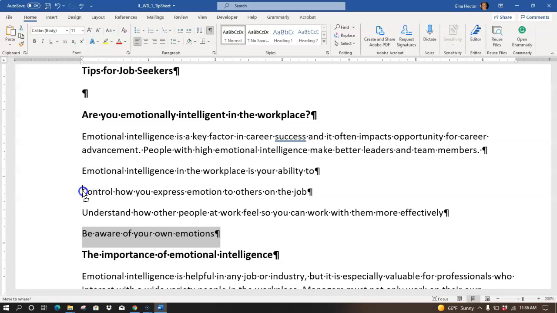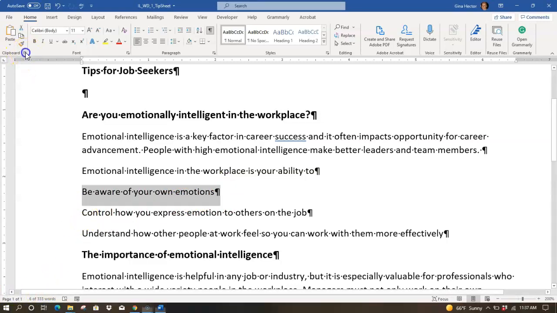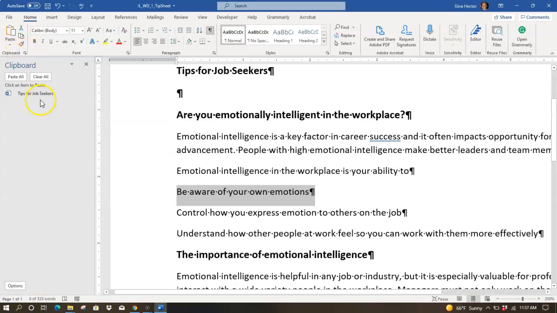Now remember, I selected not only the text, but the paragraph symbol. So it's not going to be right in front of C. When I released my mouse, it placed it there, but the paragraph symbol created a new line. That's the reason why it's not right next to the word control. If I open up the clipboard task pane again, you'll notice that that text, be aware of your emotions, is not on there. I did not cut it and paste it. I dragged it and dropped it, so it doesn't go on the clipboard task pane.